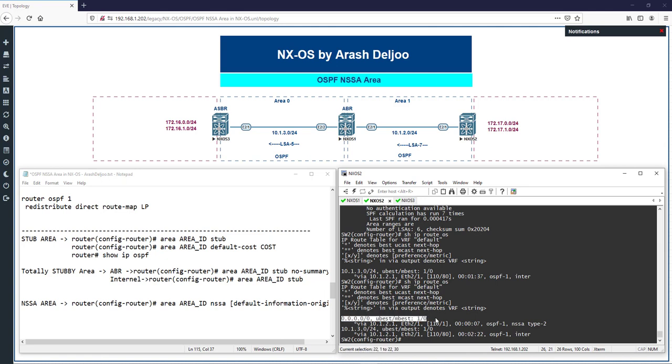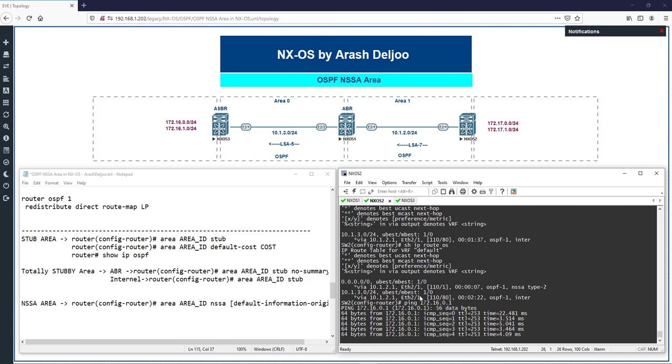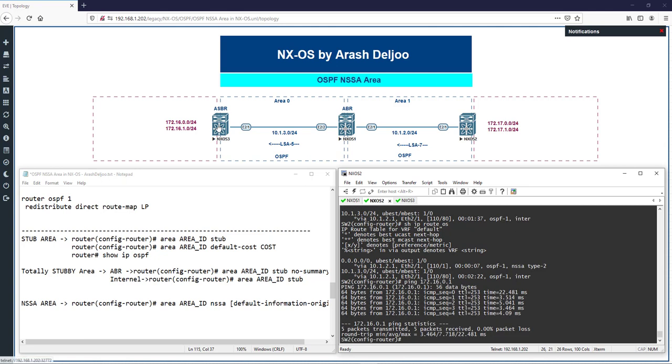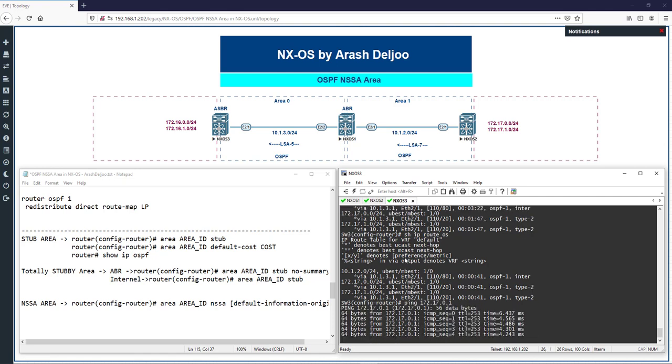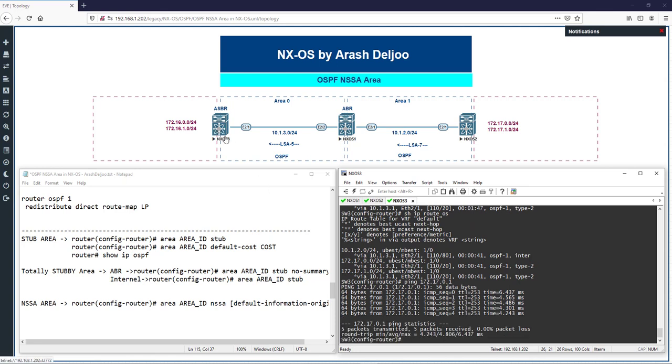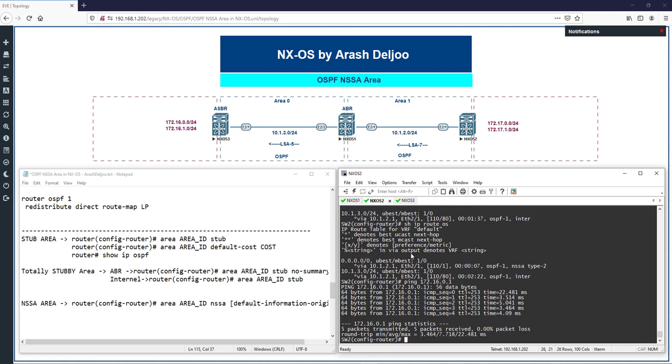This is a default route received as NSSA type 2, and this means that now NXOS 2 can send traffic, for example, to 172.16.0.1 because it has the default route, and also NXOS 3 can send traffic to 172.17.0.1 because NXOS 3 learned 172.17.0.0 and also 1.0. Okay, that's it.